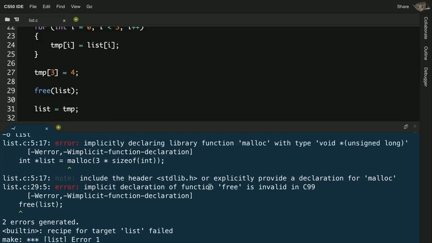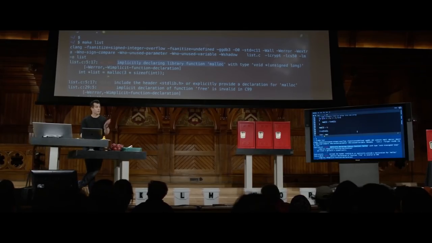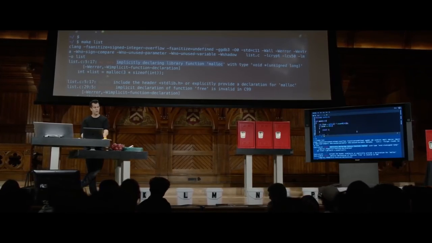A lot of mistakes. Let's see. First one is up here. Implicitly declaring library function malloc, ... What generally is the solution when you see implicitly declaring something? Header file? Which one do I want? Do you recall?